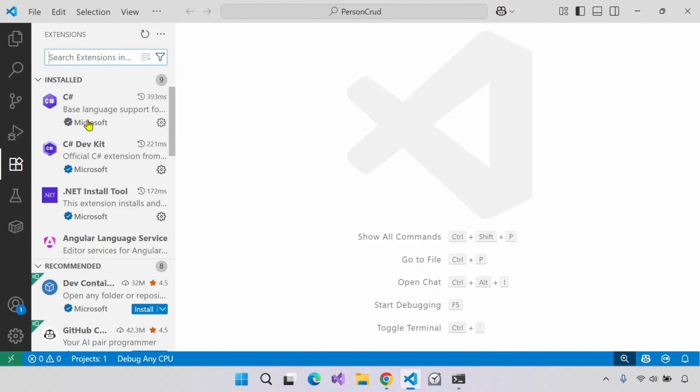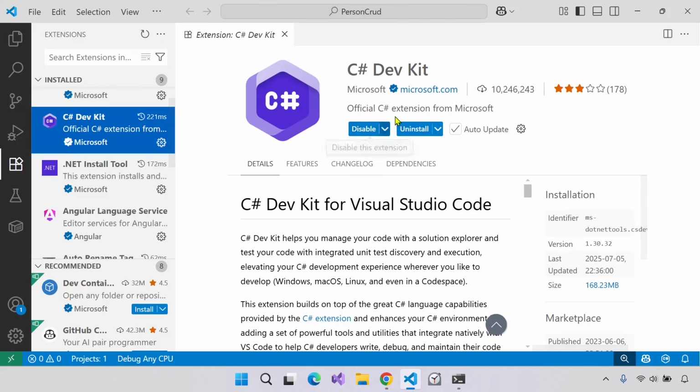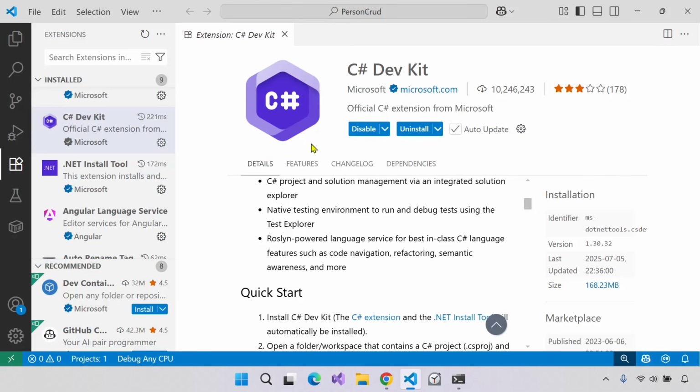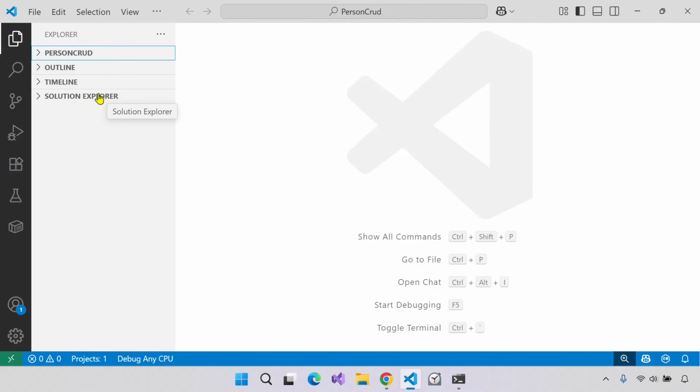Before doing anything, let me show you one thing. We need to install this extension called C# Dev Kit, and it is not a free extension, but it is similar. It has a similar license like Visual Studio. It is free for individual developers or open source creators, something like that. So you can use it if you are an individual developer. We only need this extension to develop our APIs. So once you have installed the C# Dev Kit extension, you will notice that you will have this solution explorer.